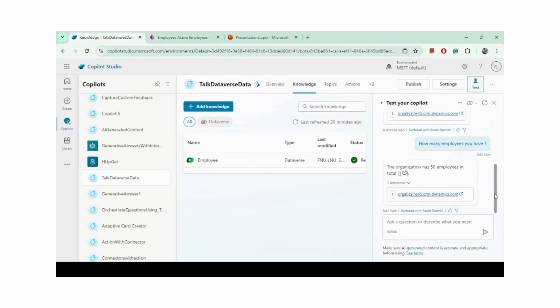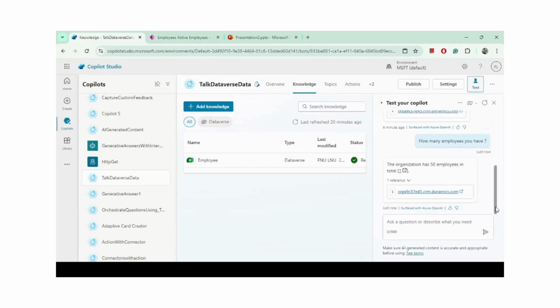So this is how we can add Dataverse as a data source. It's pretty easy and straightforward, and then we can test with different questions and answers. It responds with everything in natural language. Thank you for watching my video.